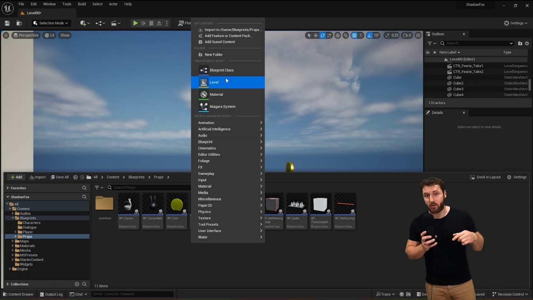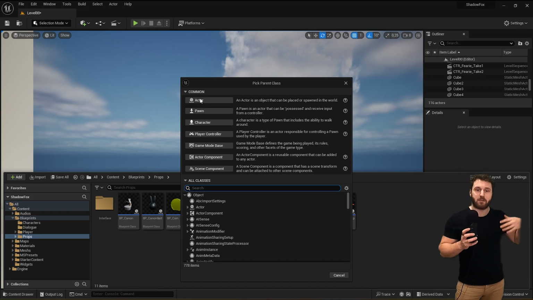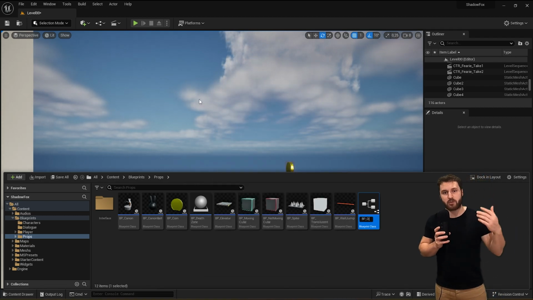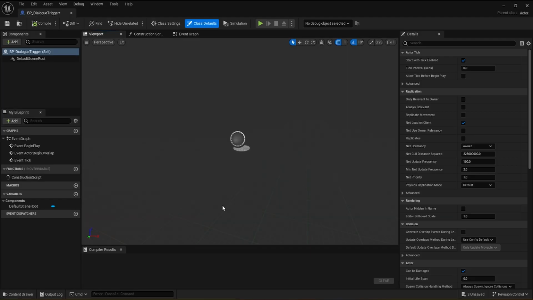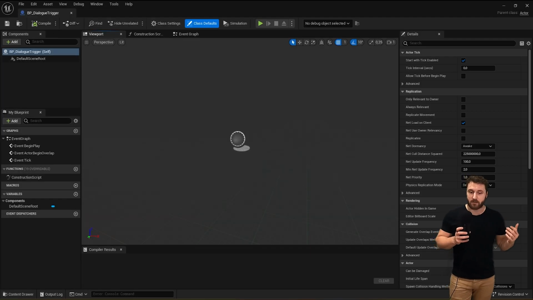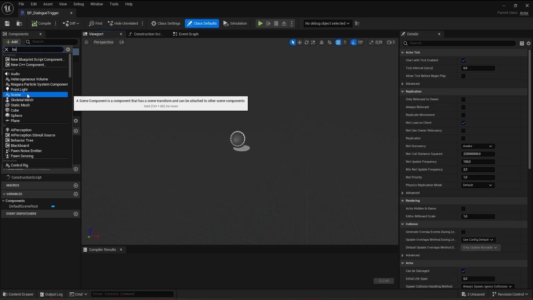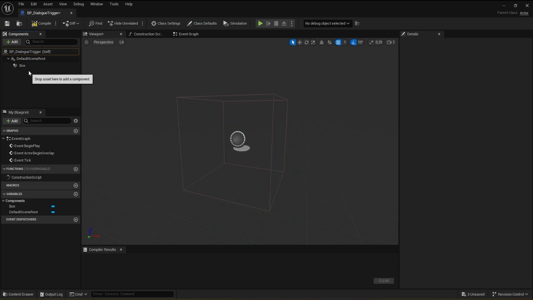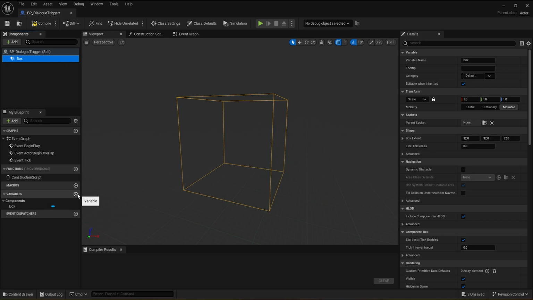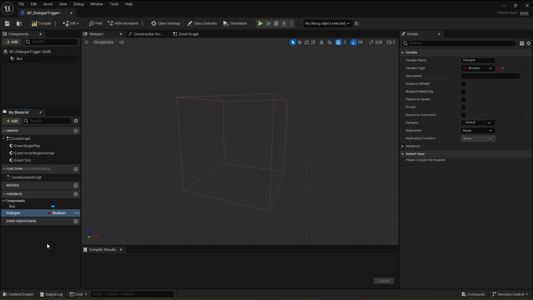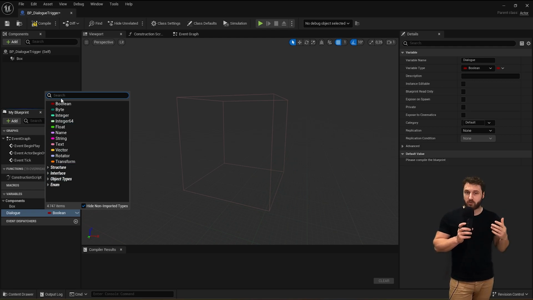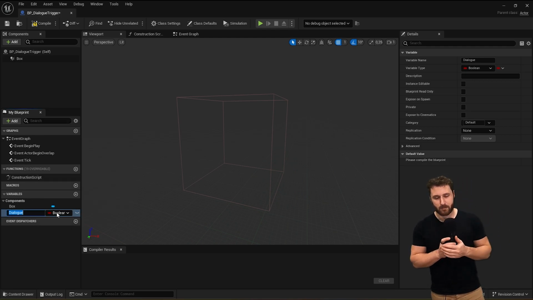Now we will create a trigger box to show some dialogue. When the character overlaps with the box, we will show a new dialogue. Let's create an actor with a box collision. We will add a variable dialogue, whose type will be our structure, the s_dialog system.